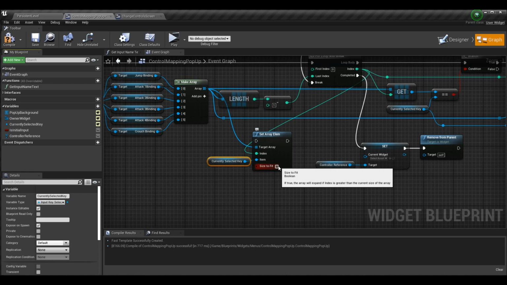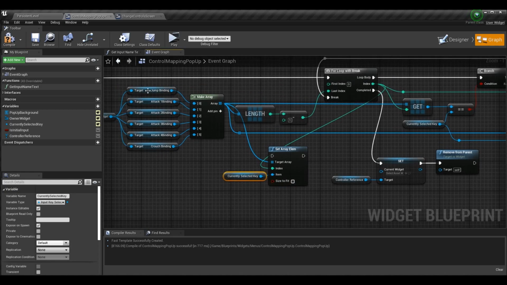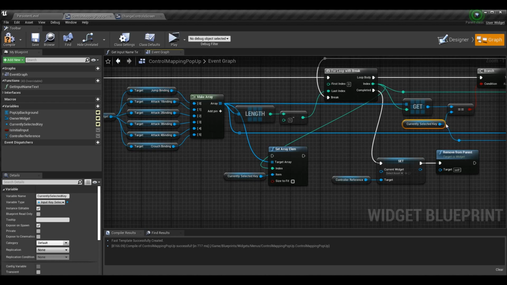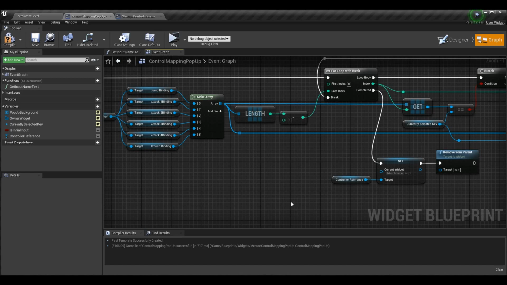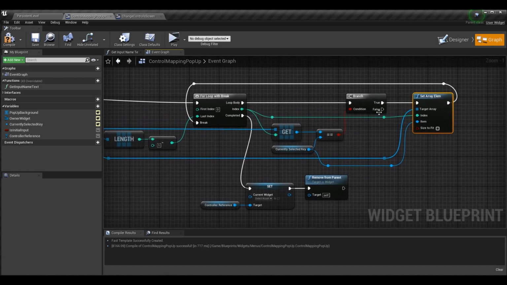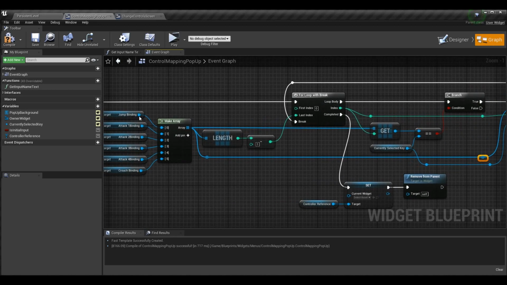Size to fit can stay because we're just changing jump binding out for this currently selected key so that jump binding now matches this value. We're not updating the array or anything like that. And this is only going to happen if it's true. If it's false, we're doing nothing. We're just going to let it end, and then it'll go to the next item in the loop.